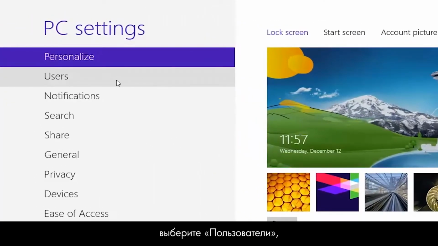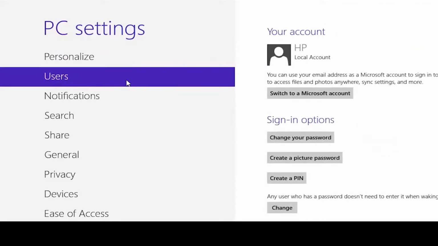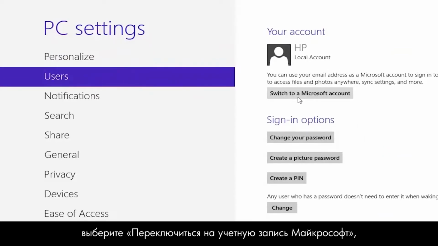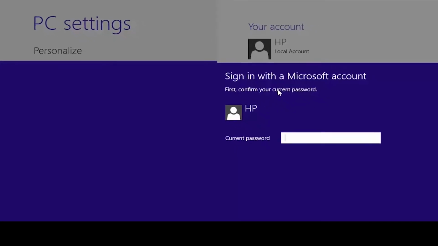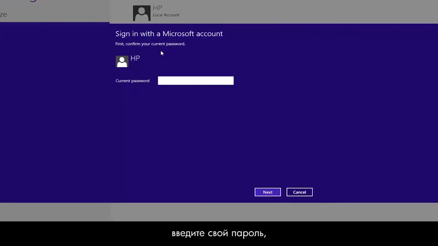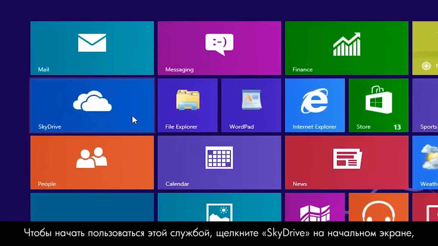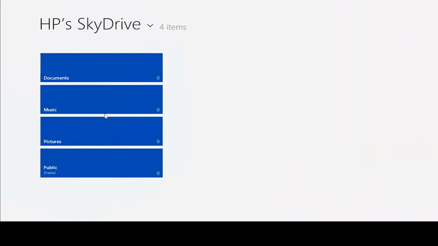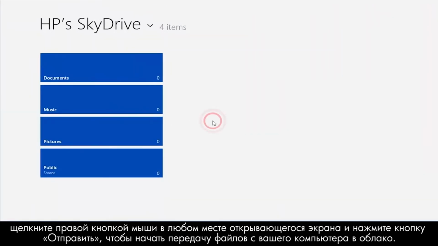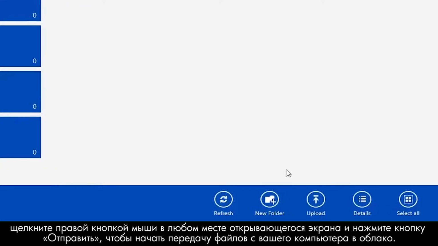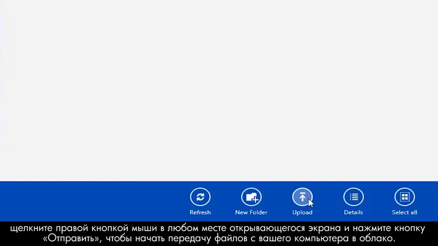Click Users. Click Switch to a Microsoft account. Type your password. Click Next and follow the on-screen instructions. To start using this service, click SkyDrive on the Start screen. Right-click anywhere on the opening screen and click Upload to start uploading files from your computer to the cloud.